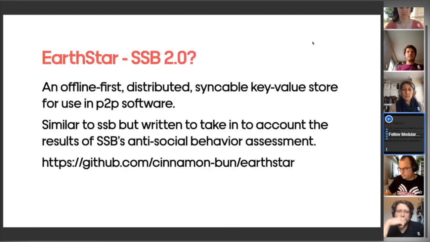The new thing that I'd like to talk about is that we're working on an idea of what would be a rewrite of it. One of the versions we're calling Earth Star. Another is Pigeon Protocol, where we ask: what if we drop some of the features of Scuttlebutt, based on our evaluation of how it should be used? Earth Star is the most promising of those.